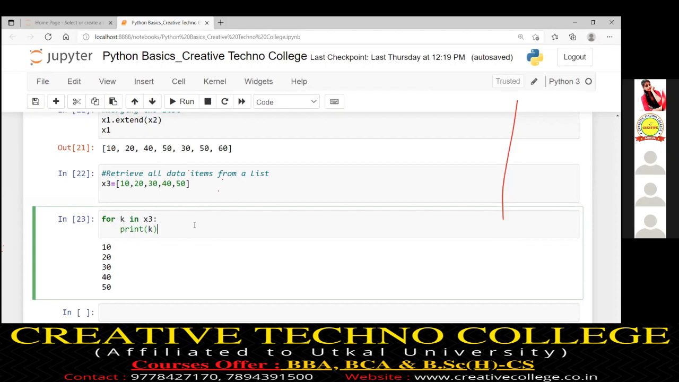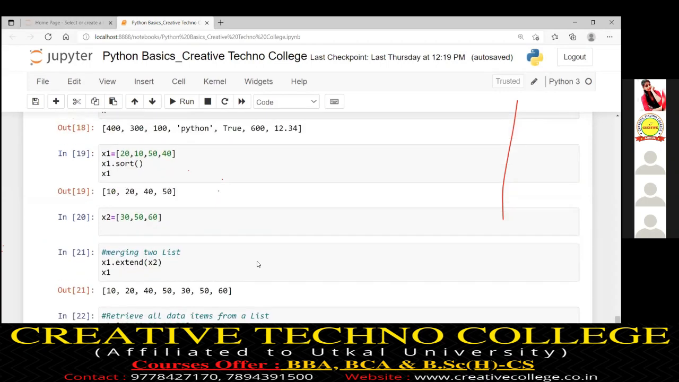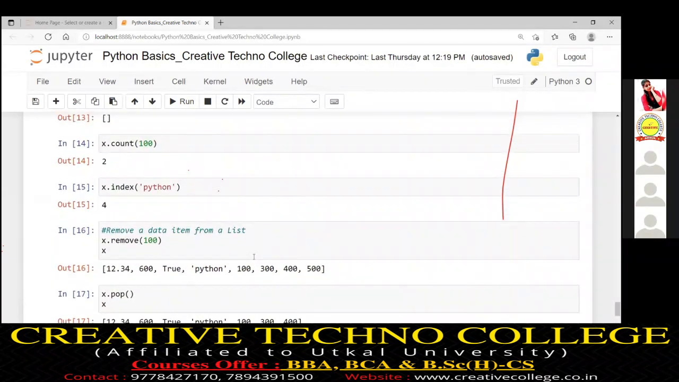If my requirement is retrieving all data items from a list, then I will resolve that by using a for loop. Clear? Yes, sir. So this is all about lists. I hope everybody has written it down, otherwise take a screenshot.